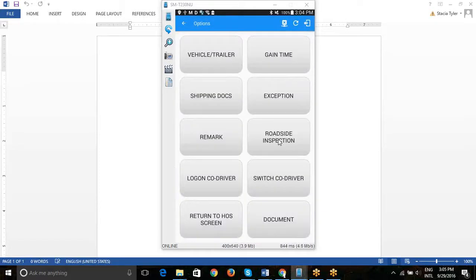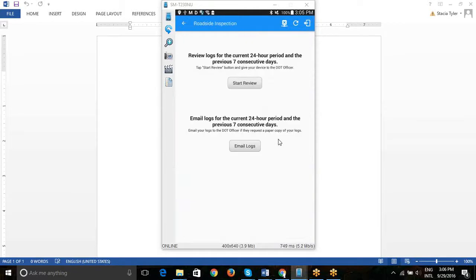The next thing we have is a very important button. This is our roadside inspection. Click on roadside inspection. If the DOT officer pulls you over, there's two ways for them to review their log. You either click start review and they can review it on your tablet, or if they don't want to review it on your tablet, they want to go back and sit in their squad car and review it, you can email them the log. I'm going to go ahead and click start review.